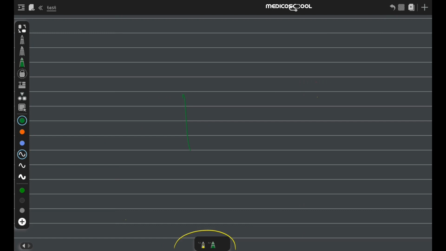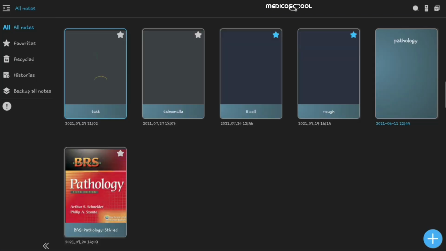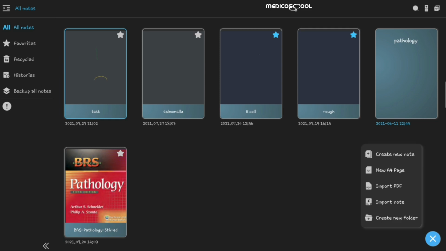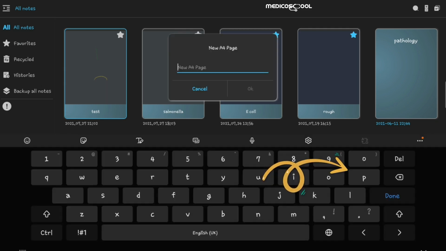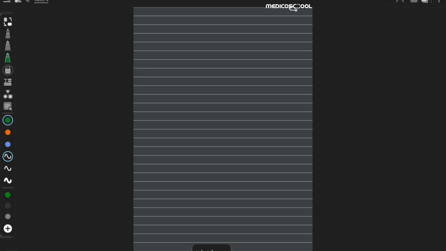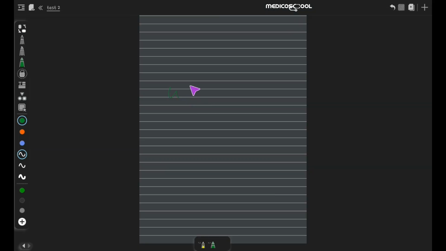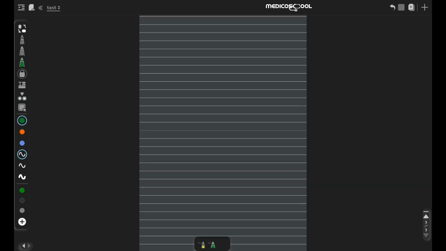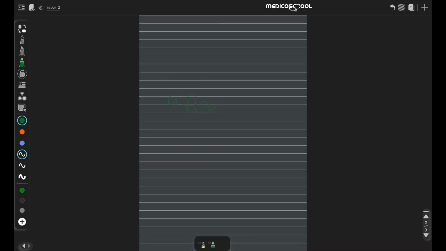Now let's come back to our home screen, and in the home screen page again click on this plus option and you will get all of the options again. So this time you will select the new A4 page, just name it test 2 and create it. Now this is the A4 page. Here you can write all of your notes. You can add another page like this in here, page 1 of 3, page 2 of 3 and page 3 of 3. Now let's come back to the home screen.